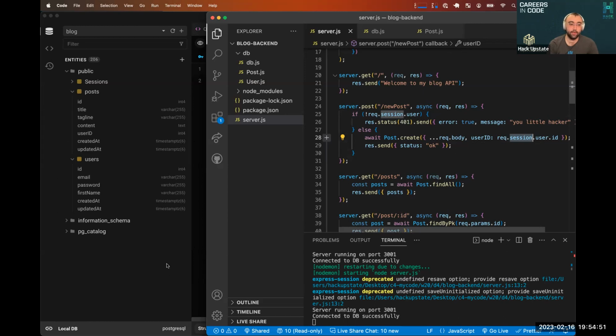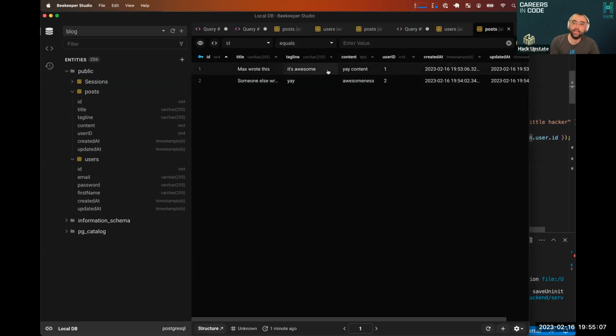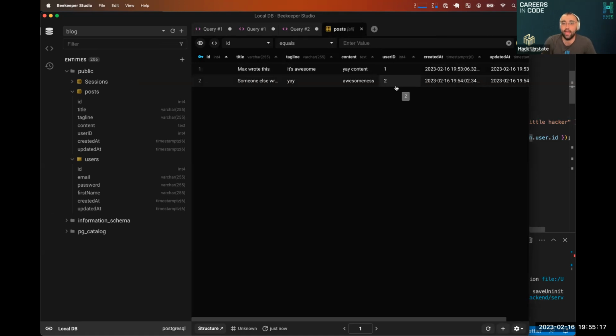So at this point, log in with the first account, make a post, go back to the post editor, log out, log in with the second account, make a post with their account, get back to the home page, then switch back over to your Beekeeper, hit the refresh button in the bottom, and make sure you're in the post table. And if you are, you should see the two posts you created with user ID 1 and 2.